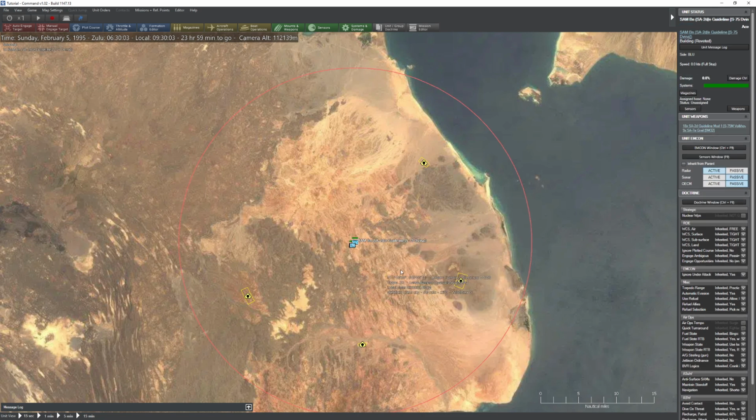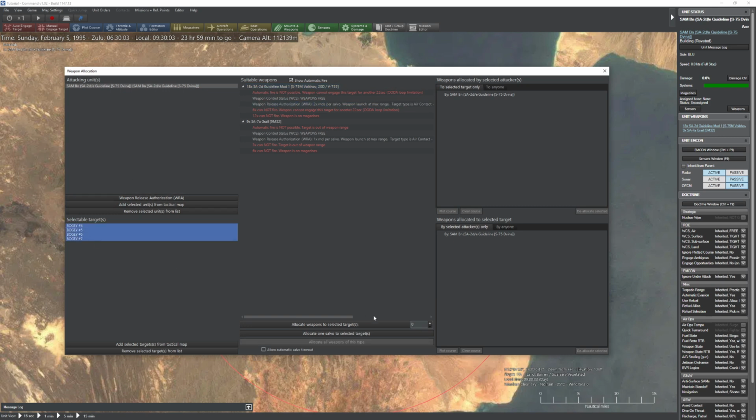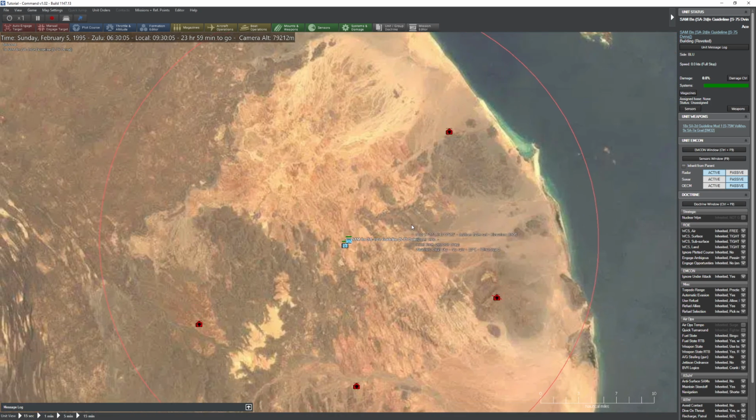Now I'm going to grab my SA2 battery and assign one missile to each one of these targets. It's going to take us a minute to actually engage these, but I want you to see what happens in Command versus what happens when we try it over in SAM Simulator, which is going to be a very different experience, but at least you can understand what the crew has to go through.